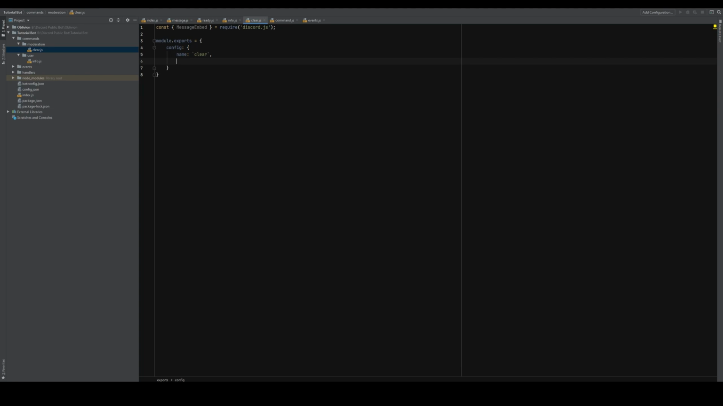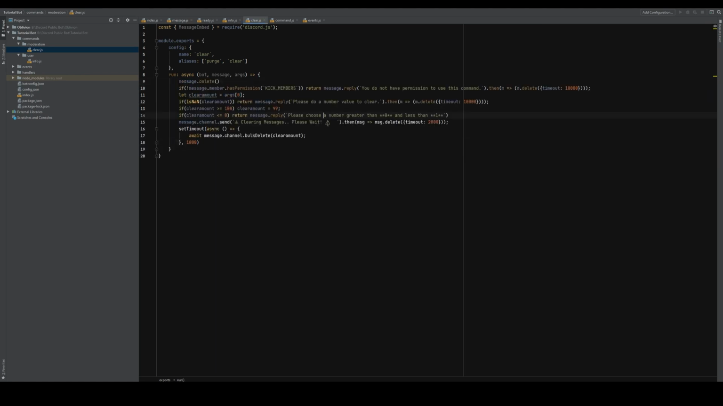We're going to say aliases, and we're going to do purge and clear, comma, run async bot message args. All right, now we're going to be pasting our clear command. There we go. Now let's go test the bot and see if she works.